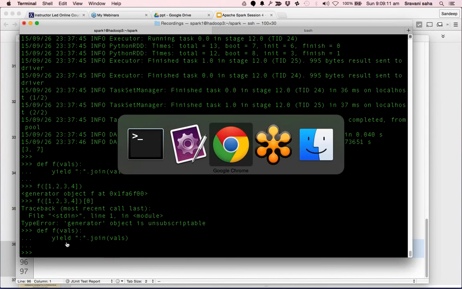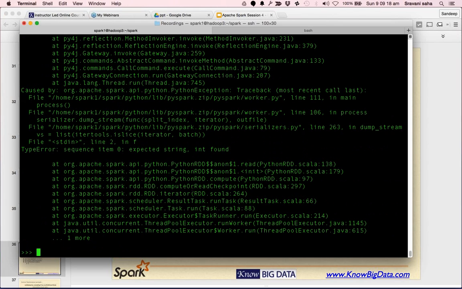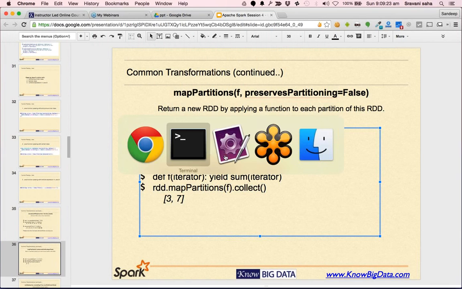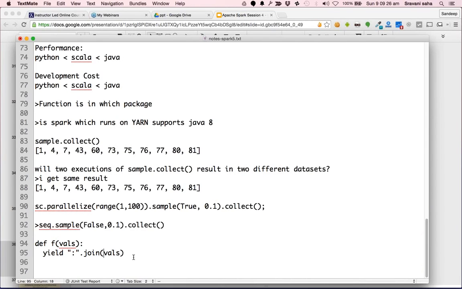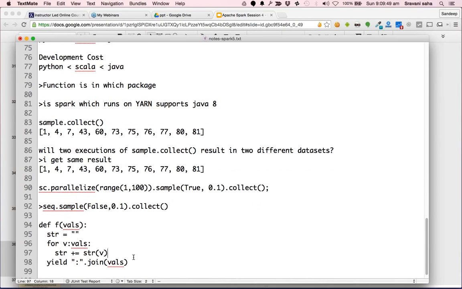Let's try to do this. So instead of summing up, I'm just concatenating them by colon. It's saying, all right, I will have to find another way. So string equals blank, and then for value in vals, string plus equals converting integer into string, and then yielding the string.